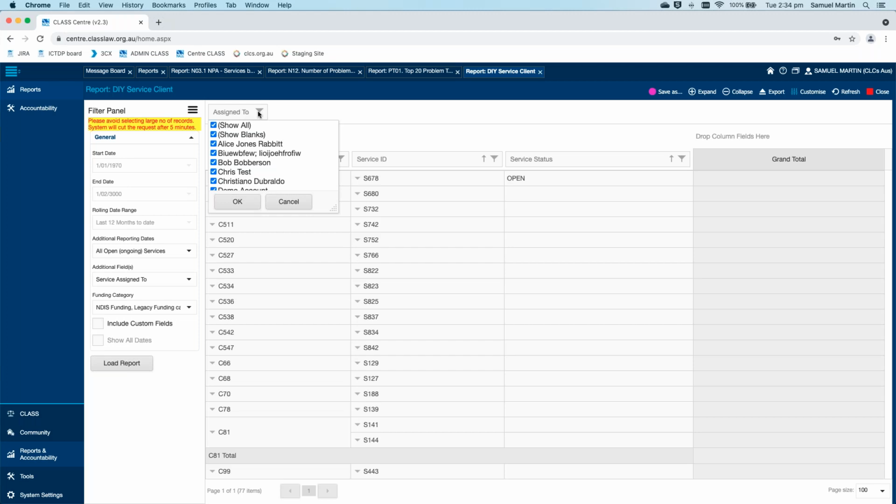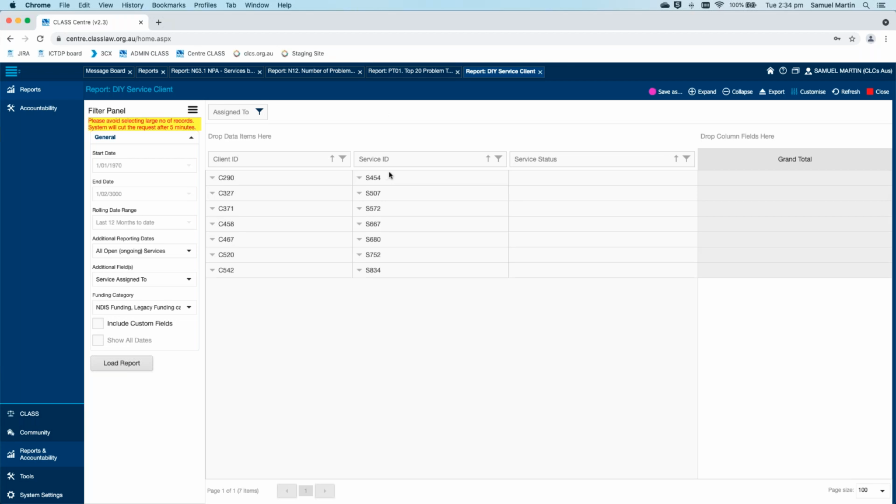And now what we can do is filter using this little funnel icon. So what we can do is click show all. That will deselect everyone. Then we can find the staff member that we want data for and click OK. And we'll get a list of services assigned to this particular person. Then you could filter this field. In fact, you could even drag this field to the left and you could filter it.